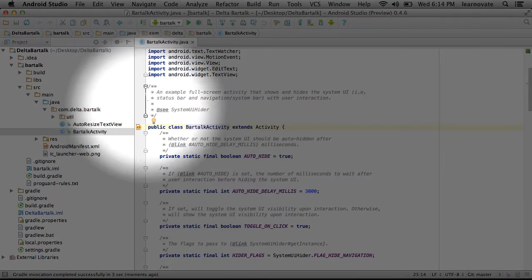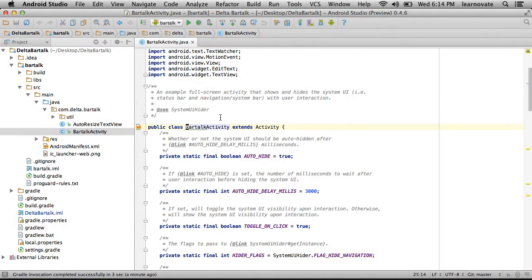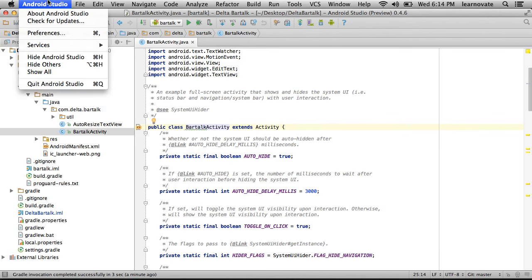One, there's no line numbers, so we're going to turn those on. Two, this particular color scheme is very bright white. In order to reduce the type of fatigue that you would normally have with just white being in your face all the time, we're going to choose the Darcula theme, which is going to make Android Studio look a lot cooler as well. So that's here under Android Studio.